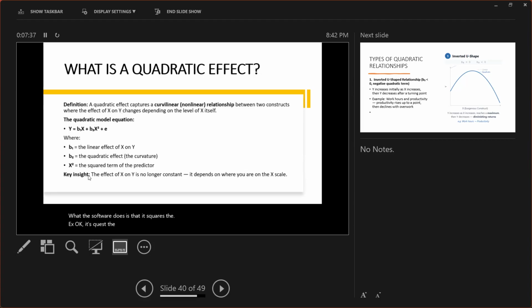So what is the key insight? The effect of x on y is no longer constant. Here, it is going to depend on the level at which our x is. The effect of x on y is going to be dependent on the level at which our x is.